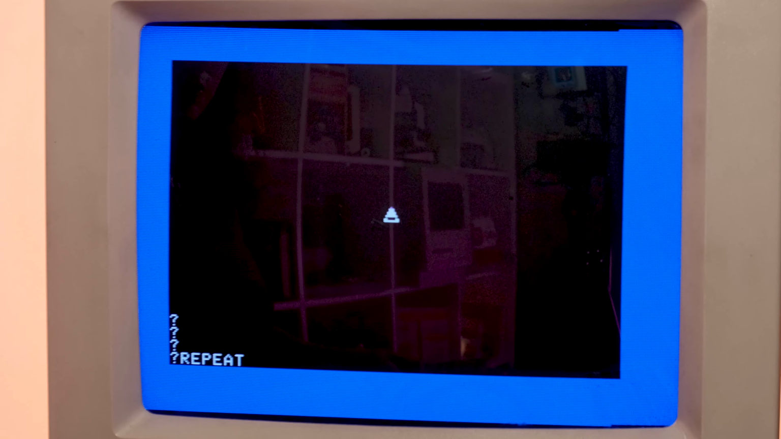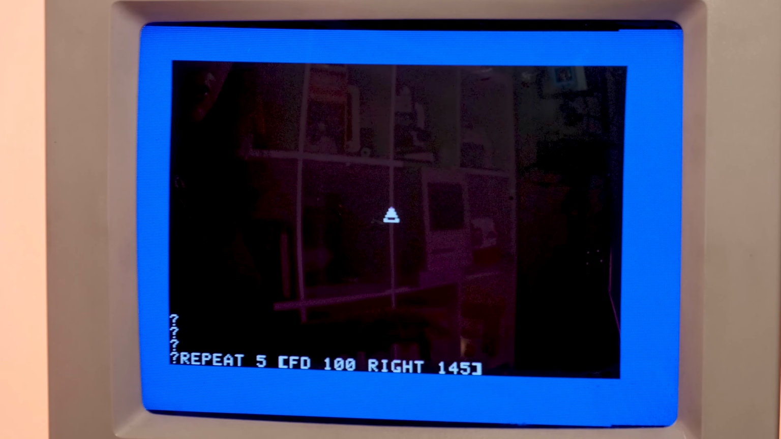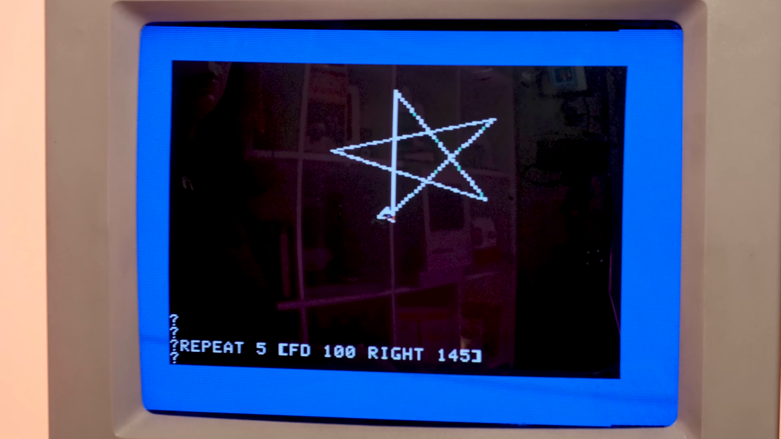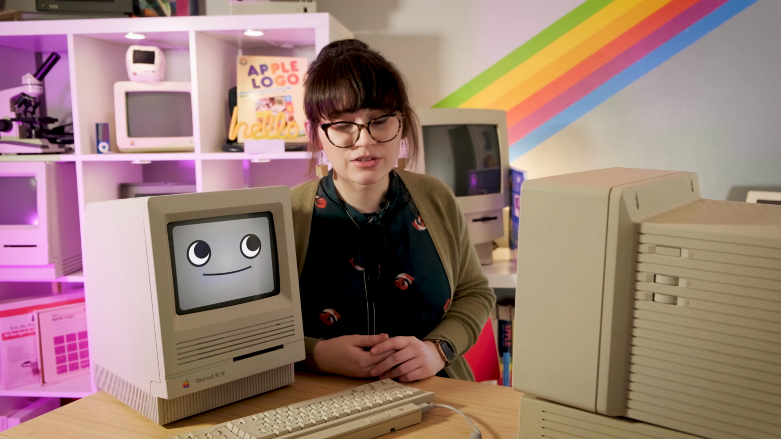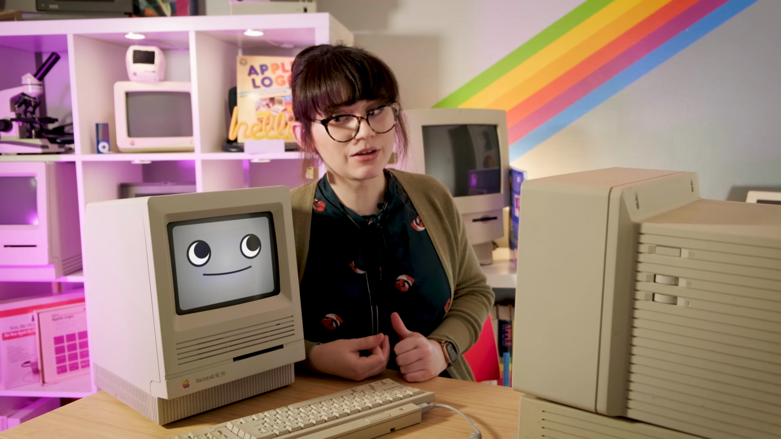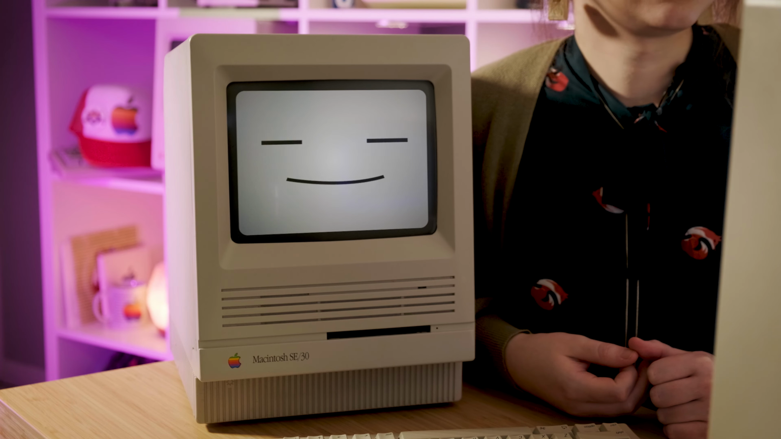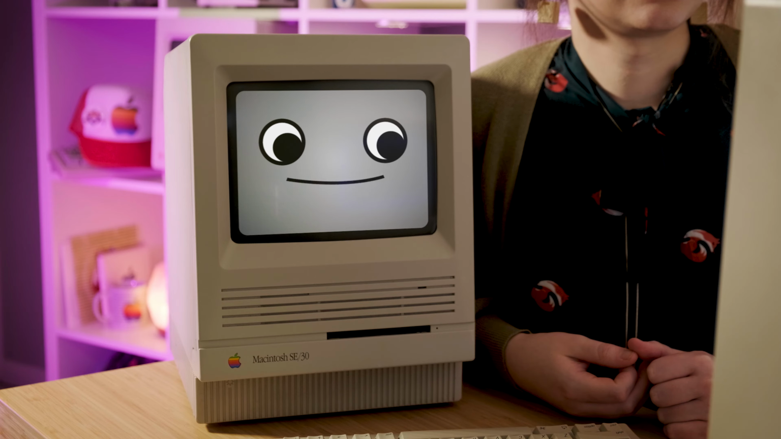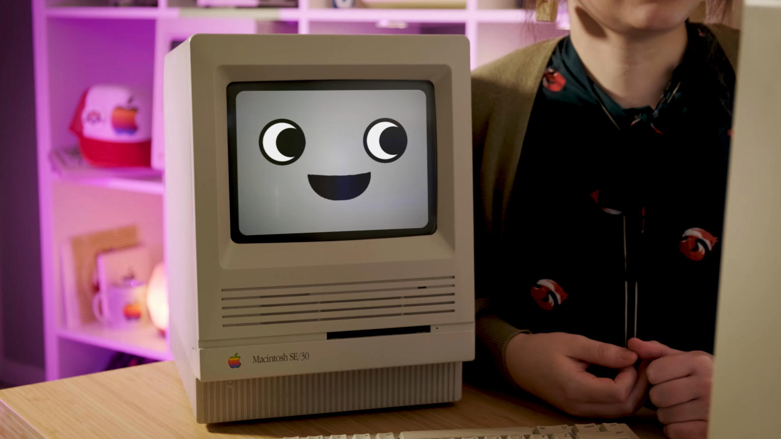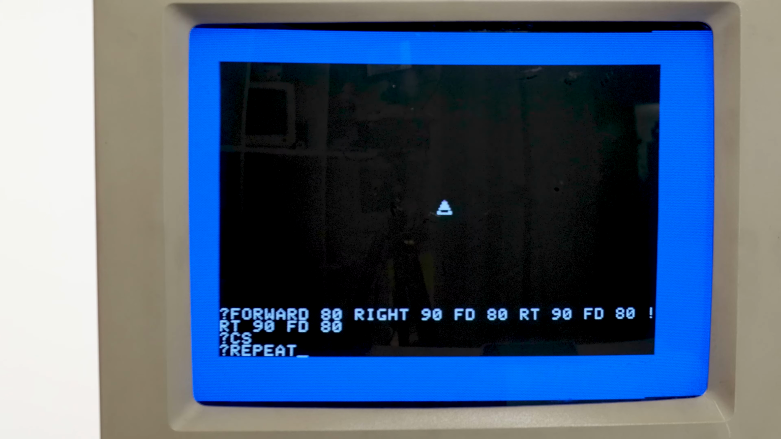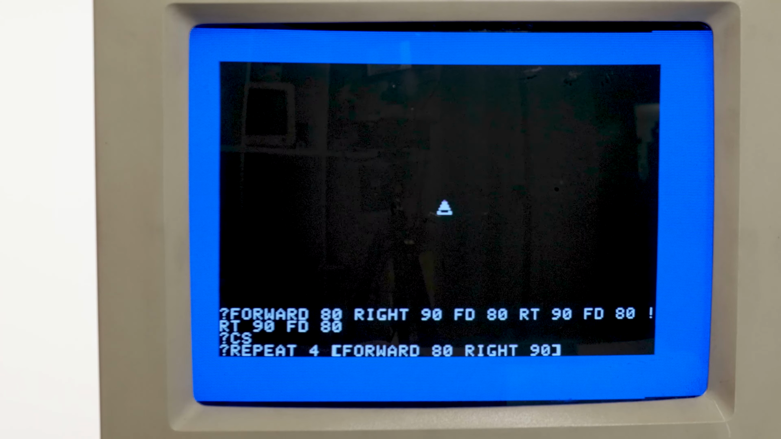So the next important command that we need to know is the repeat command. And that does just what it says. It repeats the command that is in brackets right after it. So Maccy, do you want to create a square but now use the repeat command? Okay, let's see. Each side of the square is forward 80, right 90, so I will repeat that 4 times. I got it. Repeat 4, open bracket, forward 80, right 90, close the bracket.